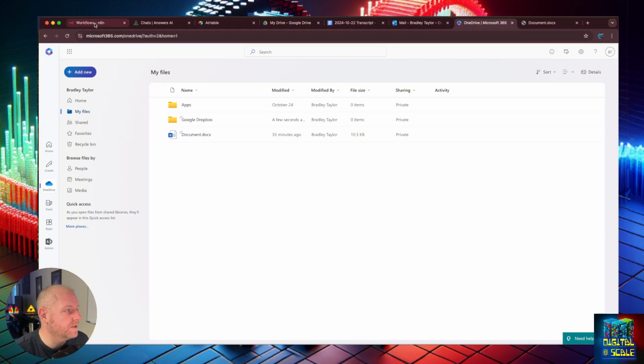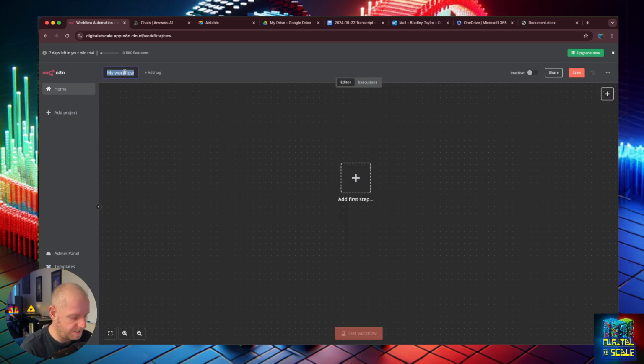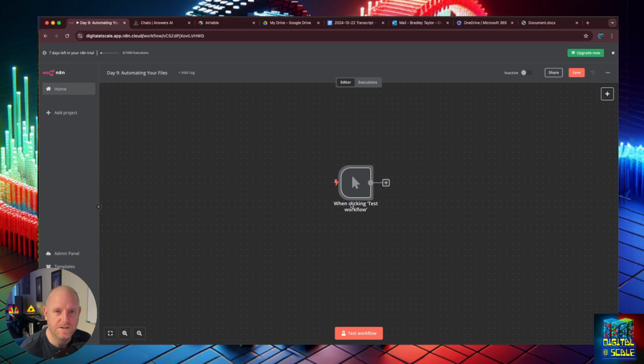So I'm going to go into N8N first, and I'm just going to add a workflow. And I'm going to say day 9, automating your files. All right. And we're going to create one, and this is where you can have it trigger at a specific time or when something else calls it. But for this case, we're just going to have it trigger manually, so when I click on this, I can test it.